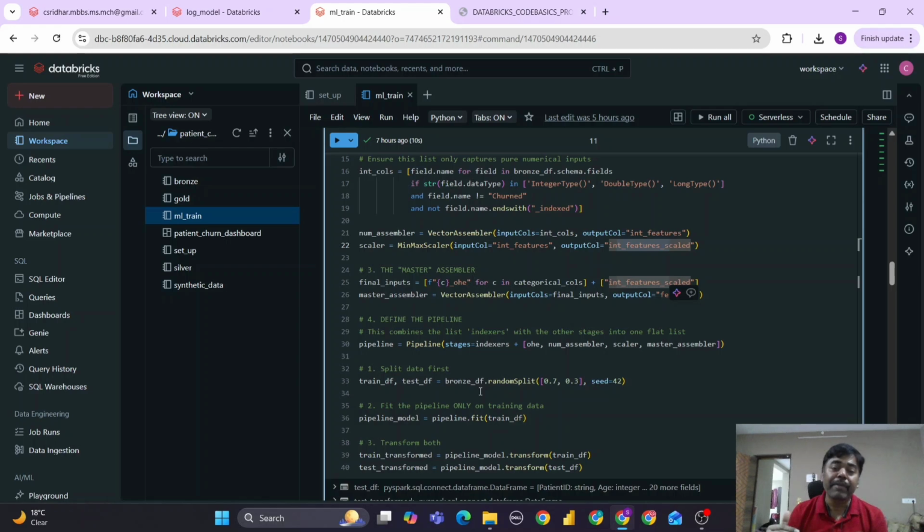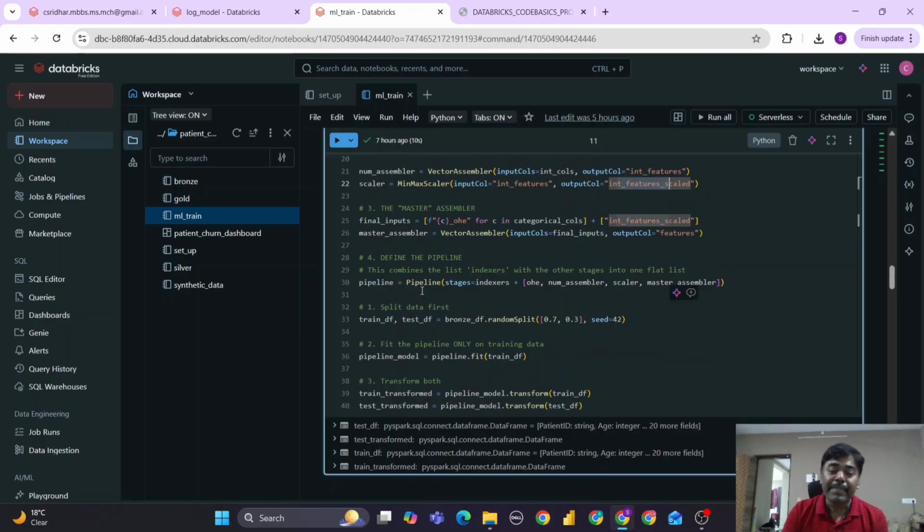This should be done before scaling and one-hot encoding. First we need to split, and we need to apply this pipeline model only on the train data frame, not on the test data frame. Otherwise, it leads to data leakage. So once we make a pipeline model after fitting with the train data frame, we use this model to transform the train data frame and the test data frame, and we get two data frames, train transformed and test transformed.